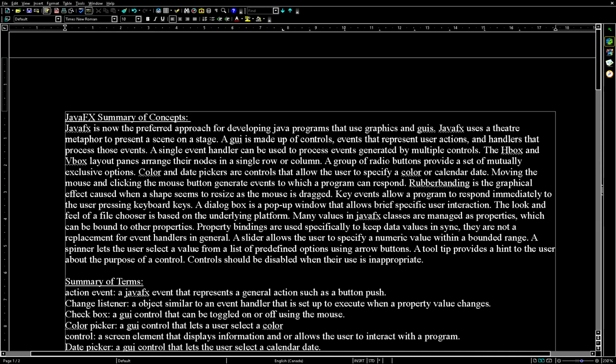A tooltip provides a hint to the user about the purpose of a control. Controls should be disabled when their use is inappropriate. So now we'll discuss a summary of terms within JavaFX.